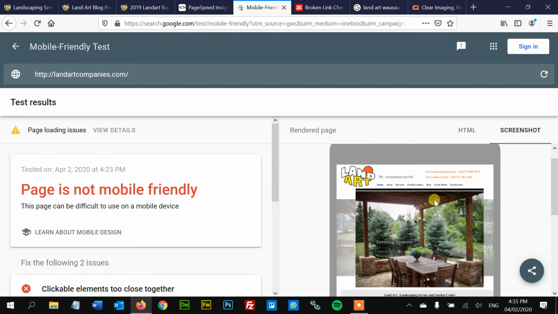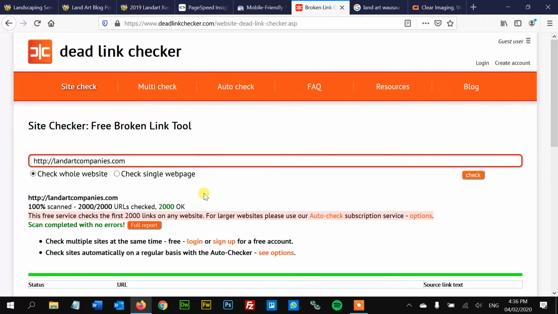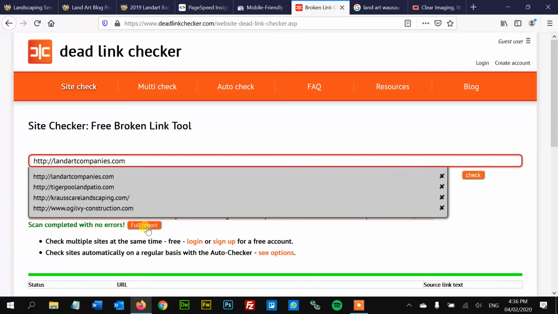That's been going on for a couple of years now, where if you don't have a mobile friendly website, your SEO, your rank in search is going to go lower. So this is major. You really need to get your site redone mobile friendly. It's time. The time has come, my friend. I did a broken link test. You don't have any broken links, so that's great.